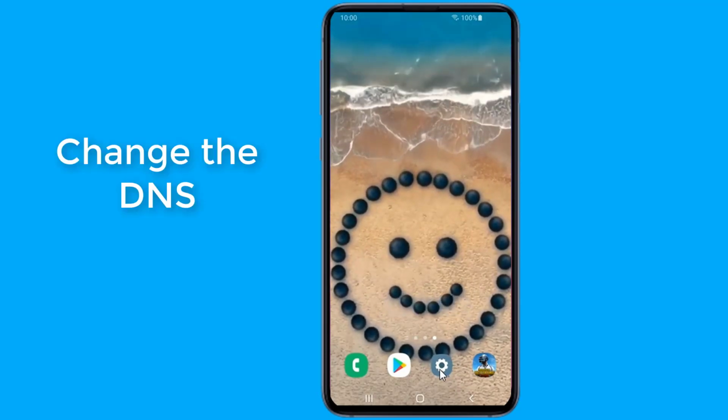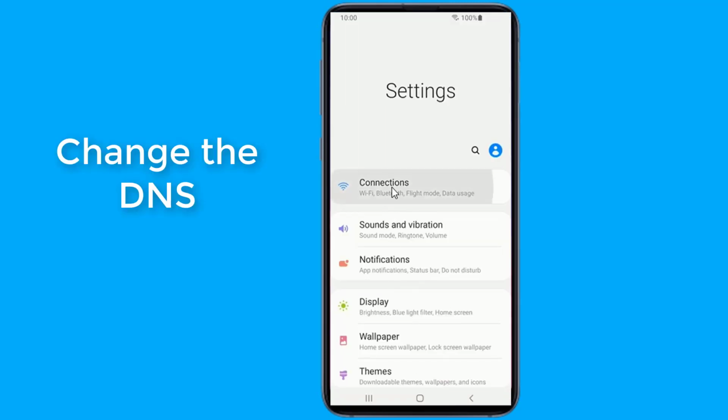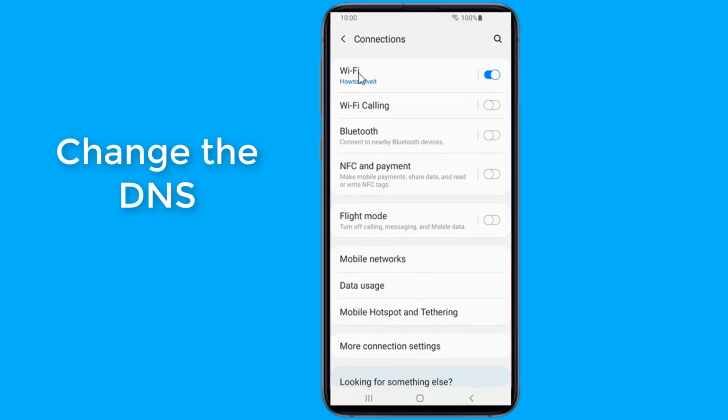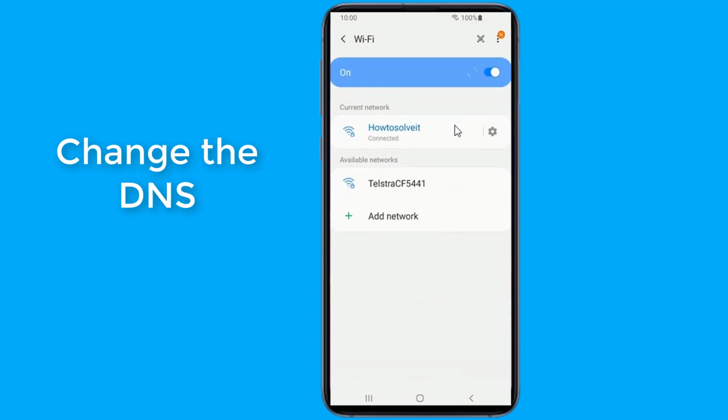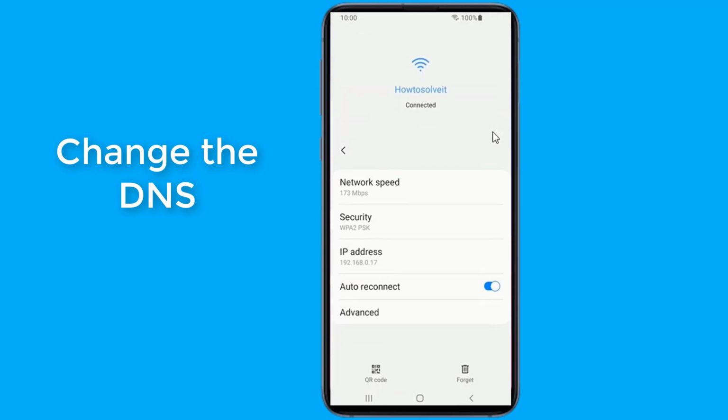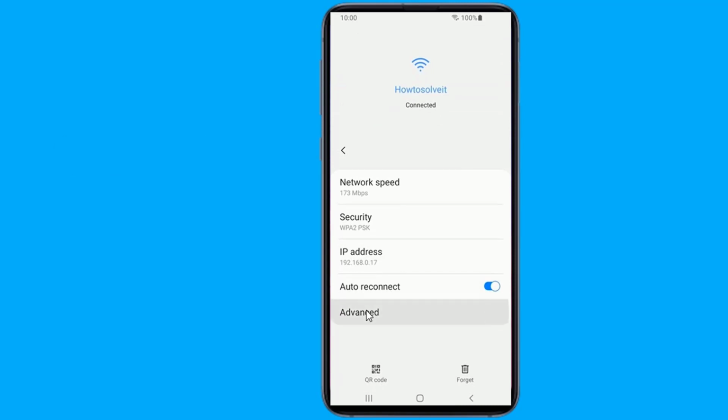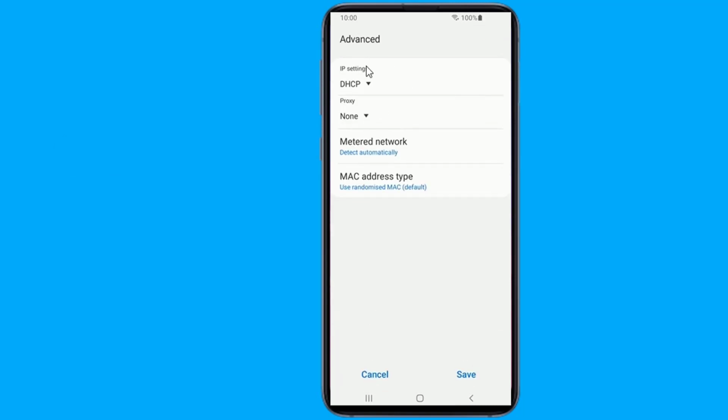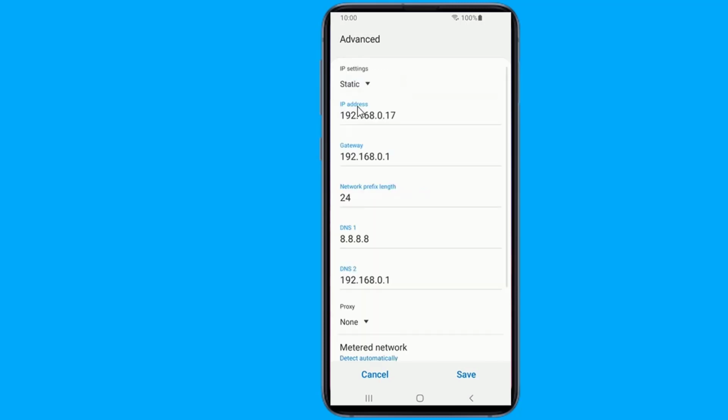To change the DNS, simply go to Settings, then Connections, and select Wi-Fi. Now click on the arrow icon right after the Wi-Fi name to which you are connected right now. Go to Advanced. After this, click on IP Settings. Change from DHCP to static. Now you have to enter new DNS settings.